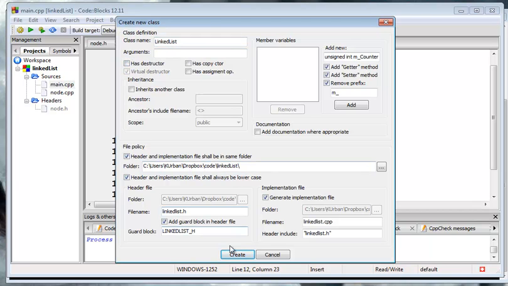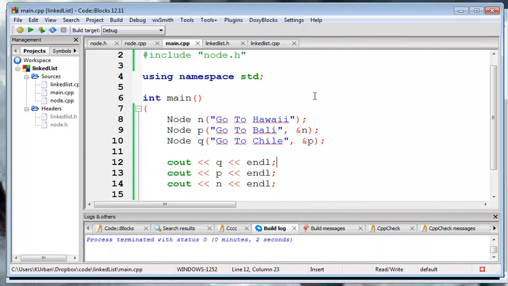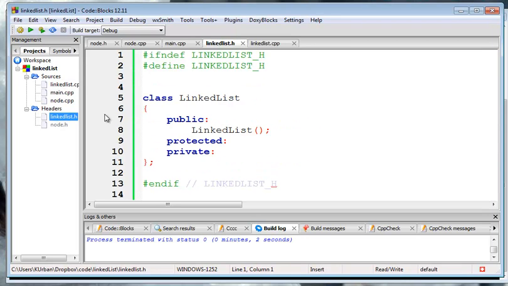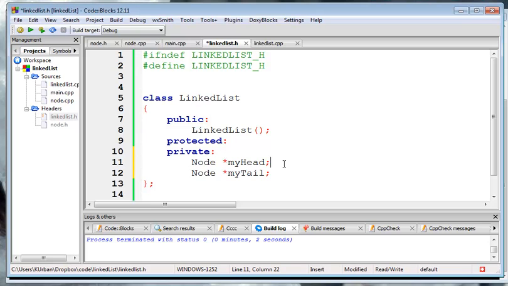We're going to get rid of the destructor for now, and then we're going to create it and add it to the current project. Sure. So now we have this linked list class. A linked list will eventually consist of a lot more things, but for right now, I'm just going to have a node pointer called my head and a node pointer called my tail. The head is where the first element is, and the tail is where the last element is.